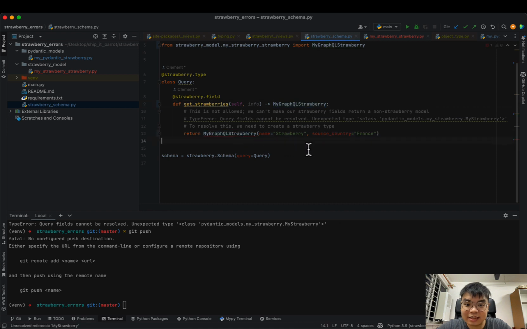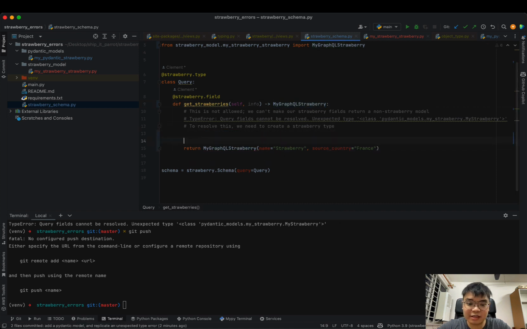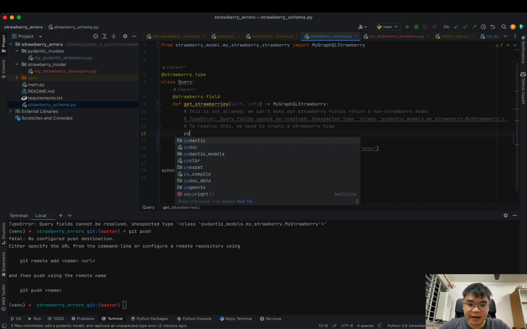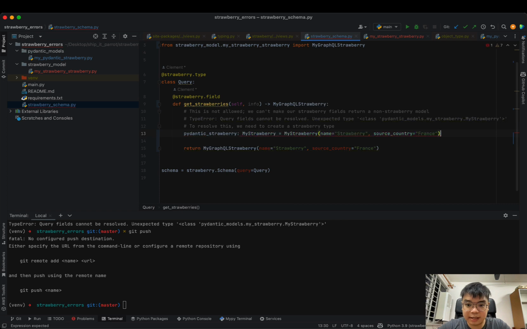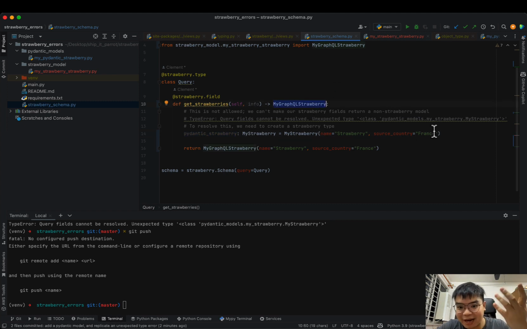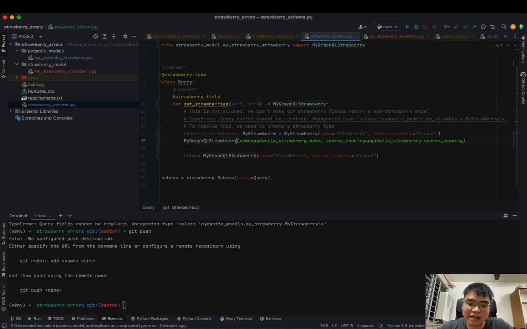So just like this. So you might have a pydantic Strawberry, my Strawberry, and at this point you might be asking yourself, how do we convert this my Strawberry into a my GraphQL Strawberry?